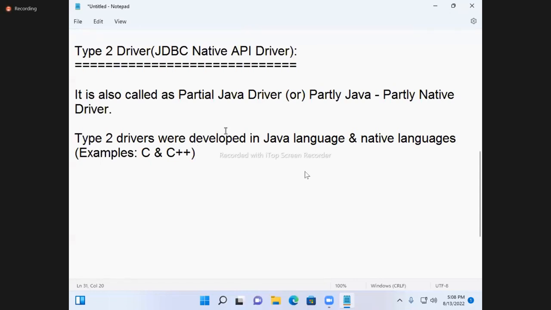Type 2 drivers were developed in Java language and native language. Examples of native languages are C and C++. Java derived from C language and C++ language. From C language the syntax is derived, and from C++ the OOP concepts are derived. Like that, Java came and exists in the market.